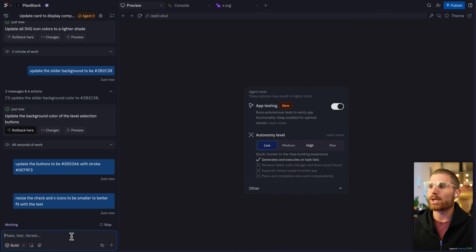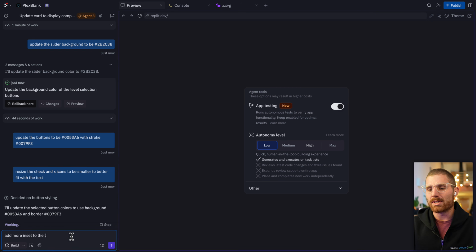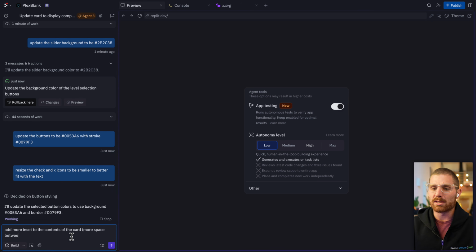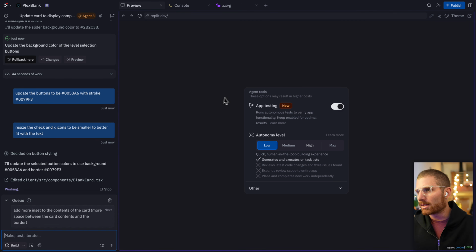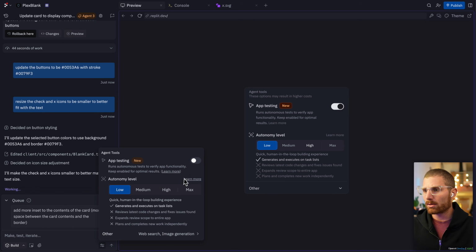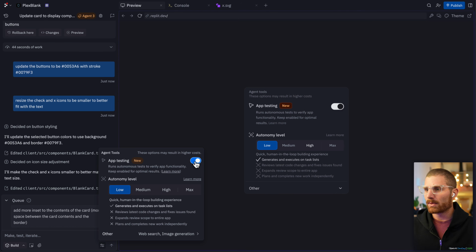So I'm going to make some other changes that I want to this card. Add more padding, or I think it's actually called inset, to the contents of the card. So that's more space between the card contents and the border. So inset is right, like what I want is I want this space to be larger. What else? I think the toggle is not properly colored.